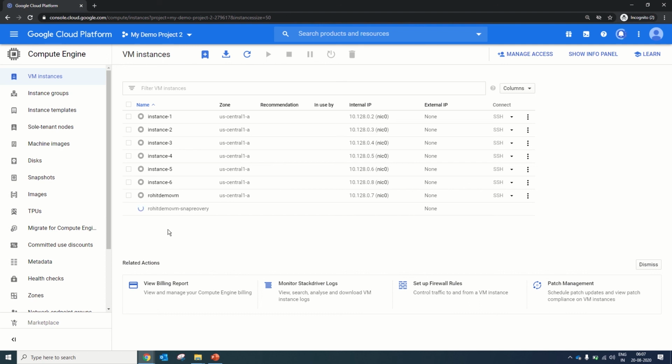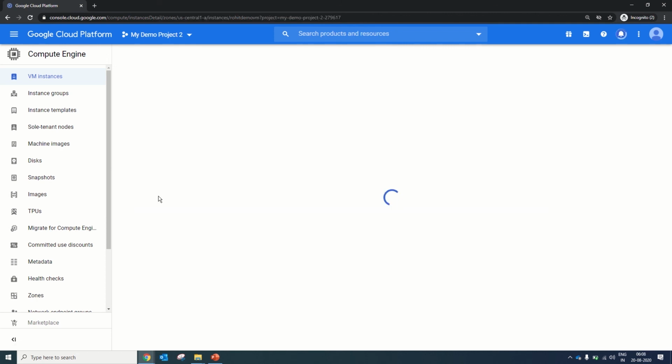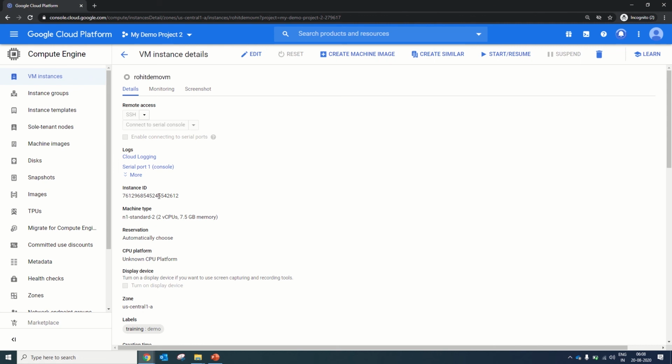Your machine is creating with the snapshot one. In the meantime, while the machine is creating, let's go to any of the instances and see how you can add a new disk using that snapshot instead of adding it at the time of VM creation.